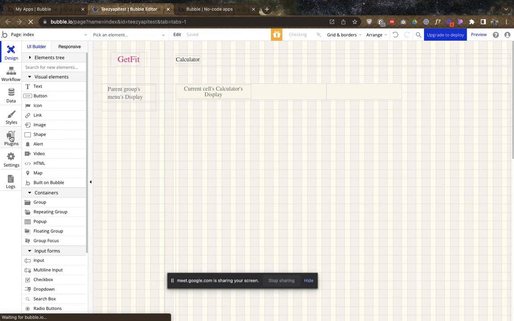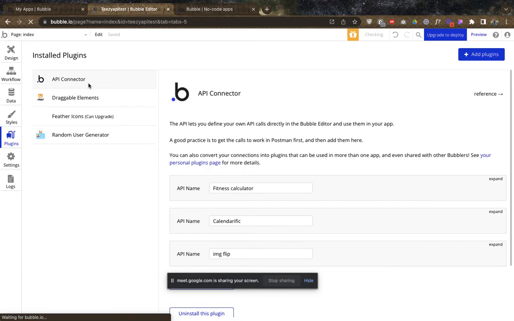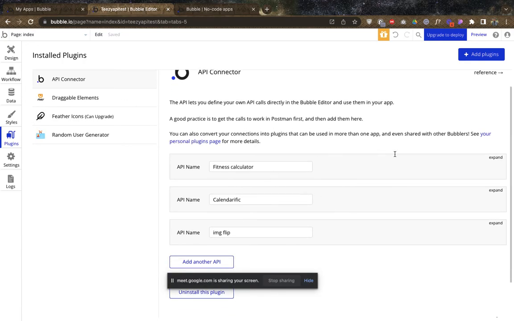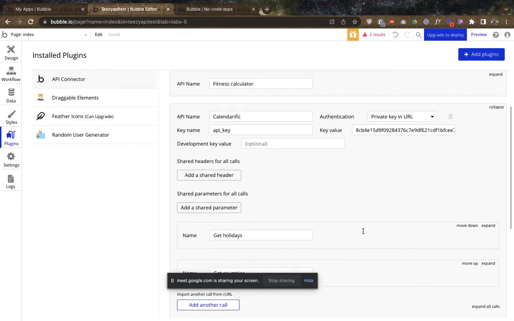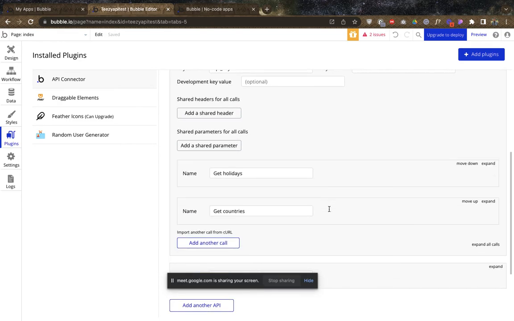So if I go to plugins here now, my laptop is getting slow. If I go to plugins now, you see this fitness calculator. Let's use Calendarific for an example. Inside Calendarific, for that calendar API, you can get the number of holidays, right? You can get the number of countries.